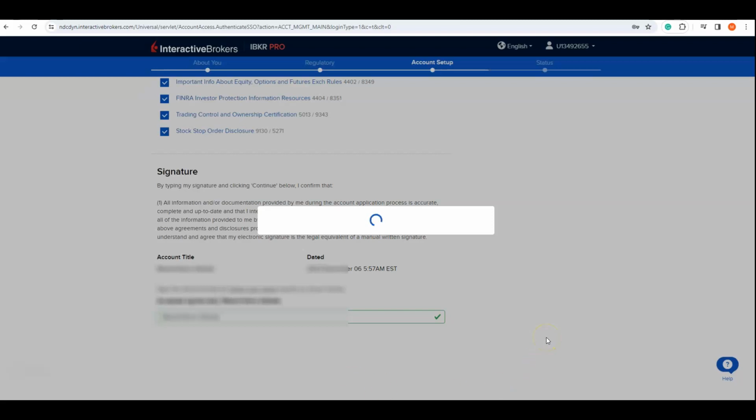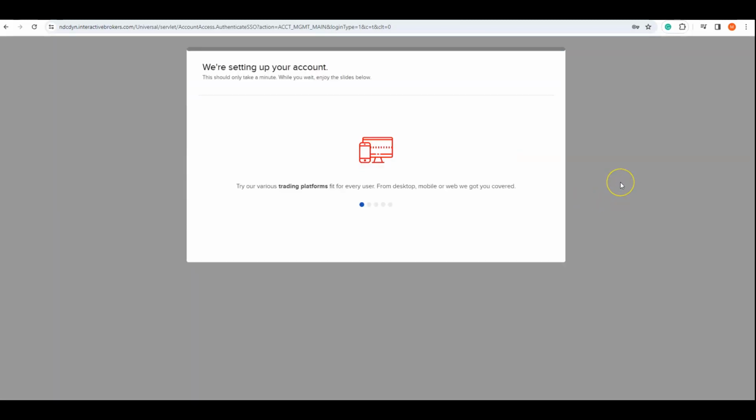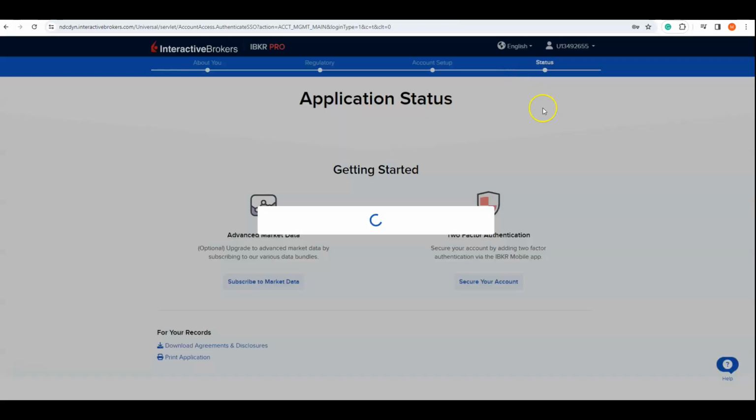The application now is checking if something is missing. If everything is okay, you receive this final information. We are setting up your account. This should only take a minute. Sorry, we need more information to set up your account. There we go. Let's click on continue application. Let's see what data they need more.